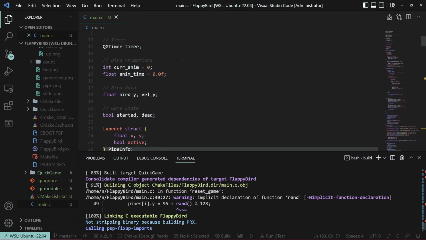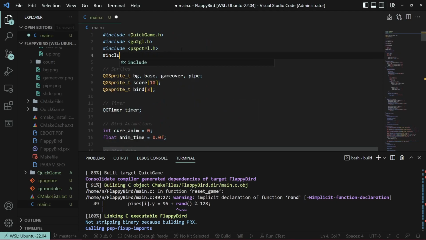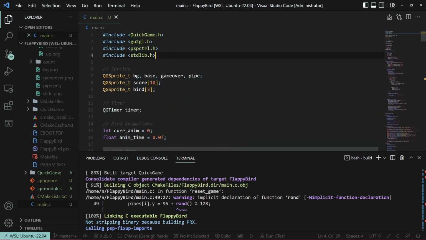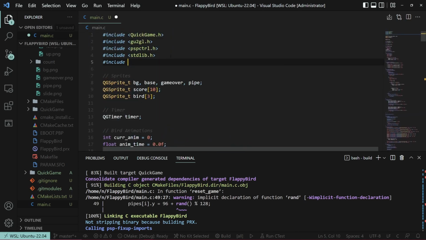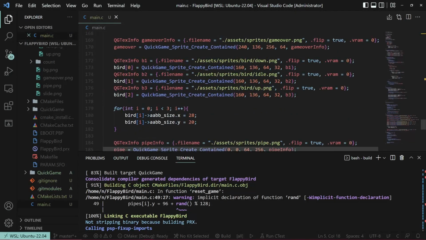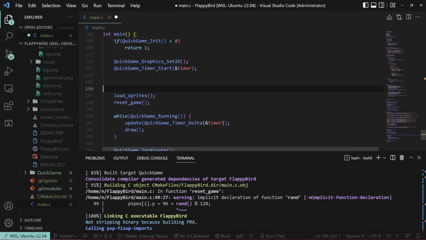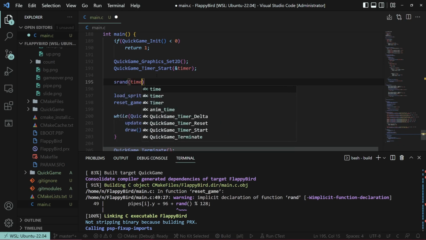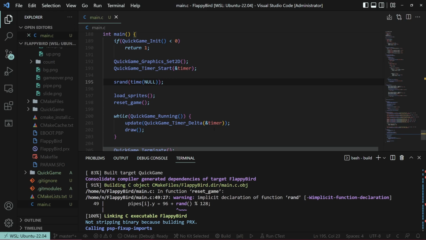Implicit definition of rand, right, so we'll have to include stdlib.h, and to truly randomize it, we'll also include time.h. And then what we'll do here, before we actually play the game, is seed rand from time at null, and that will make sure that it's different every single time we play the game.